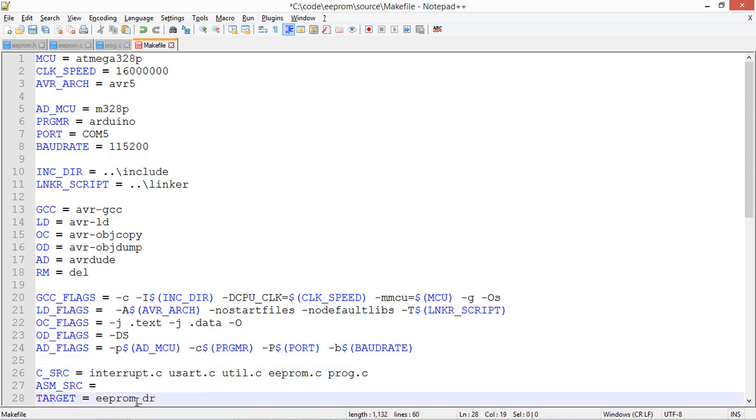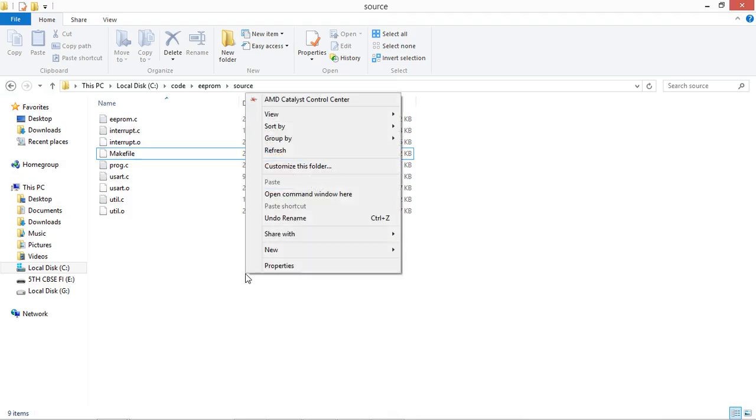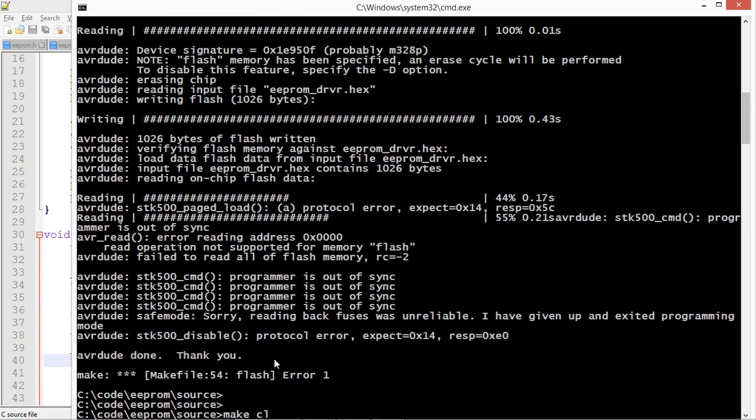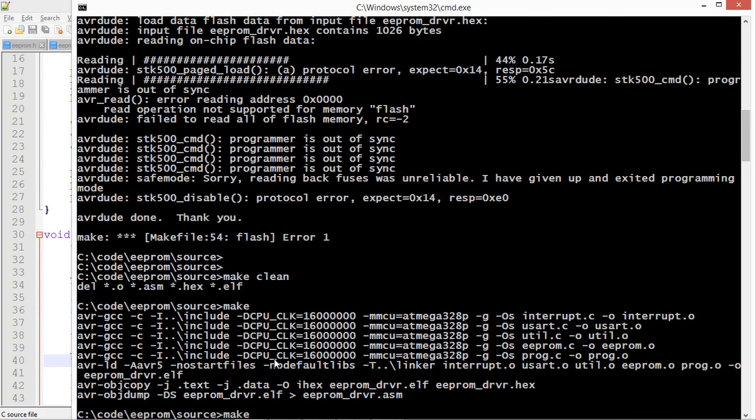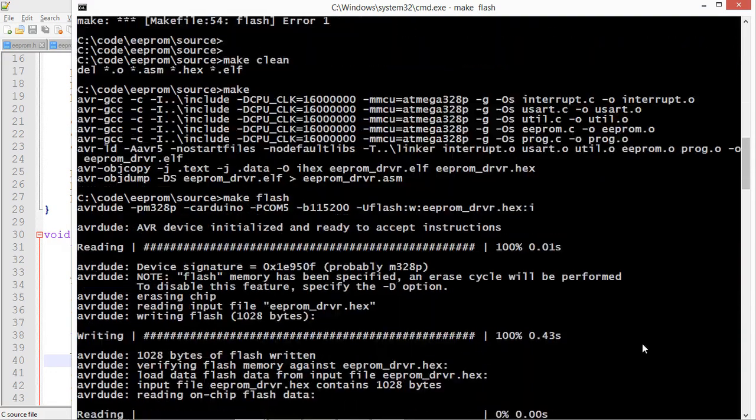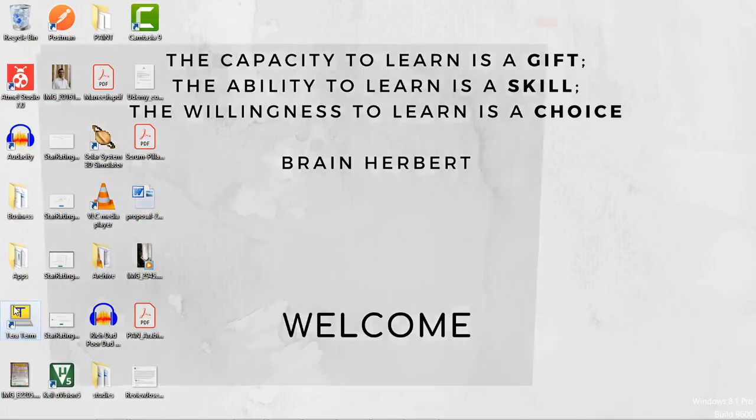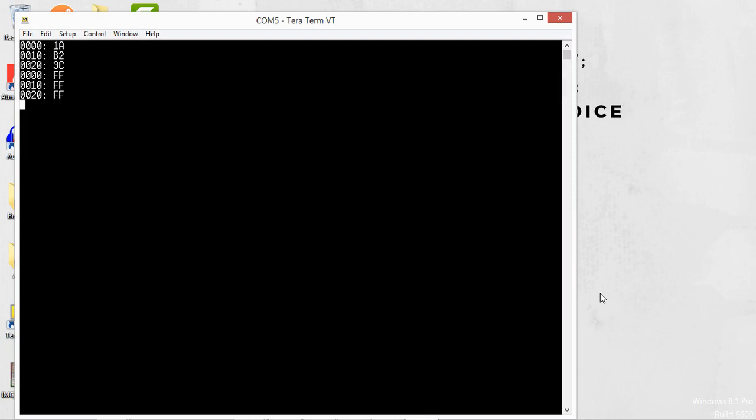Add the newly created source file proc.c in makefile and compile with the command make. Flash the development board using the command makeflash. Start Terraterm if you are using Windows Development PC or Screen if you are on the Linux machine.